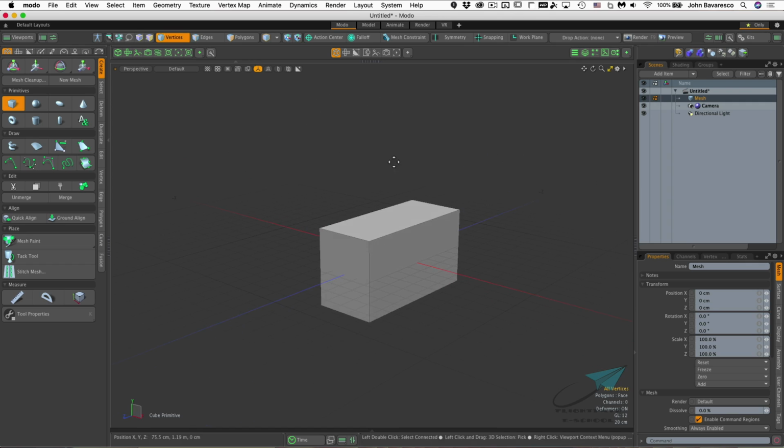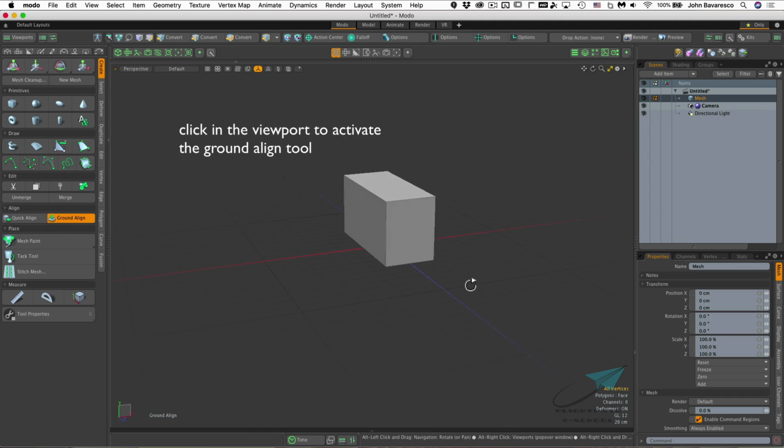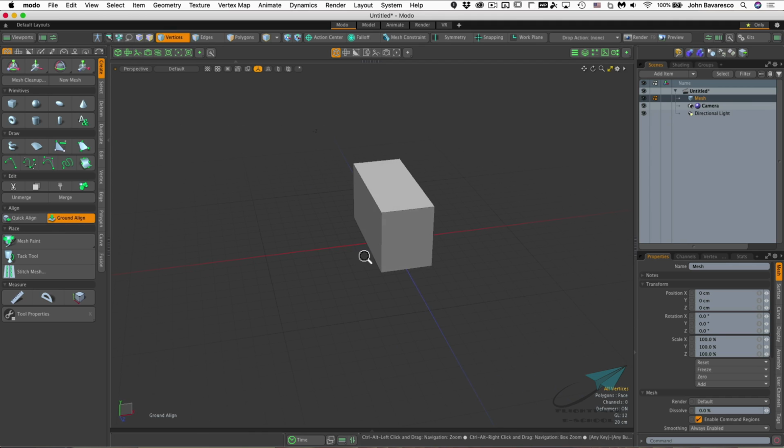Now I want to set this on the ground. And how do I do that? Very easily. Ground align. I'm going to click that and click there, and the box now sits flat on the ground plane. Okay, so let's go ahead and bring in our images, and that's a pretty easy thing to do.